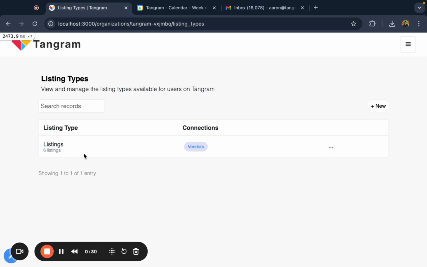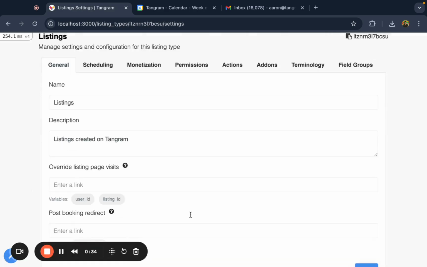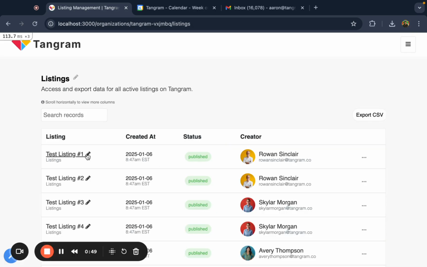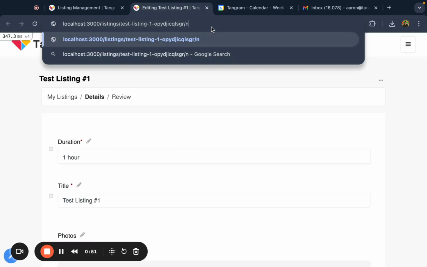So for the first thing, I'm going to just show you my configuration on this test platform I'm on. So I've created a new test platform, and I have some test listings. And those listings under their scheduling settings have appointment set as their scheduling type. What that means is a customer chooses a date and time when they book. So I'm going to go to listings, and I'm going to start by creating a new transaction.